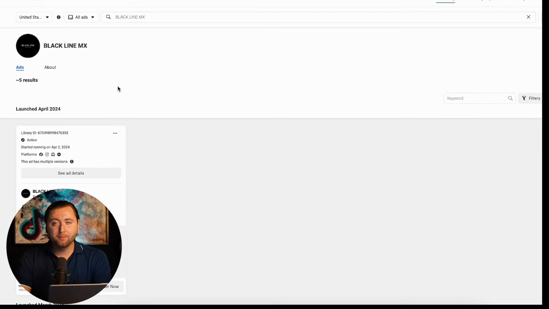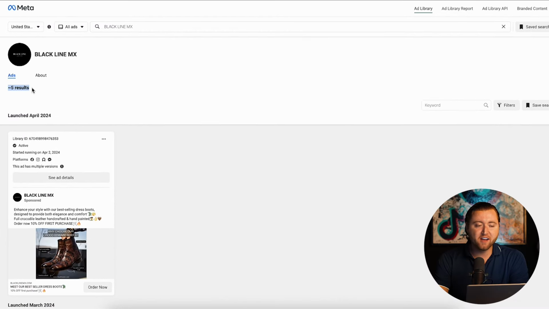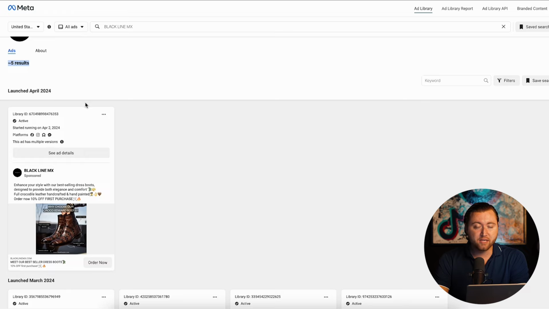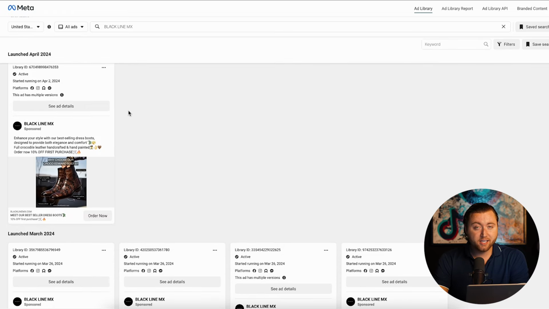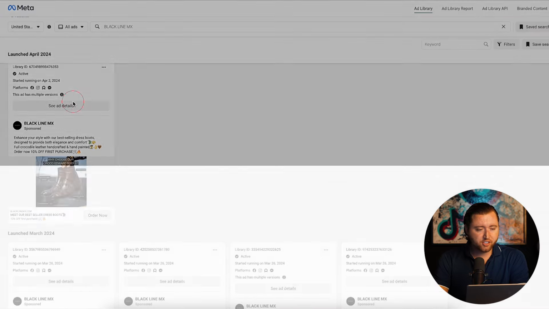All right, so here we are on Blackline MX's Facebook ads, and I can see that they're running about 5 ads. That tells me that they're probably spending less than $1,000 per month, or maybe just 2 to 3K per month, because typically the more ads you have, the more ad spend and testing you're doing. If that's not the case and you're spending a lot more, then you probably need to have more ad variations. So let's go ahead and check out this first ad.